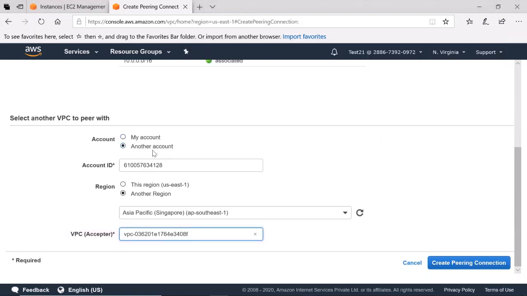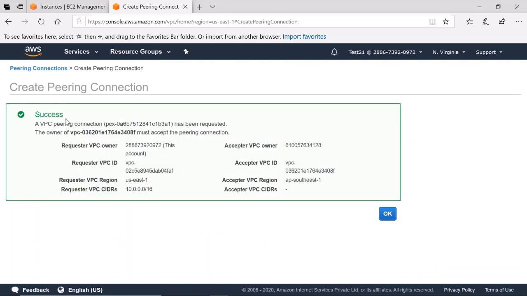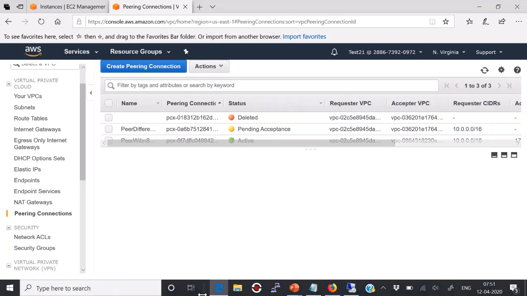So I need to change this field here, and you need to put the account ID, you need to select the region, and you need to select the VPC to which you want to get this peering connection set up. Click on create peering connections. So it says a success has been requested, but the owner must accept the peering connection before it can start work. So click on OK.